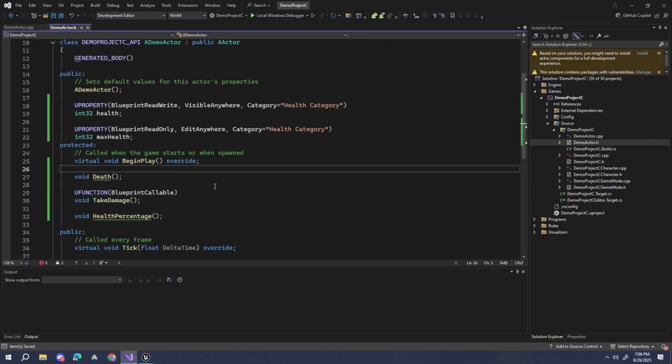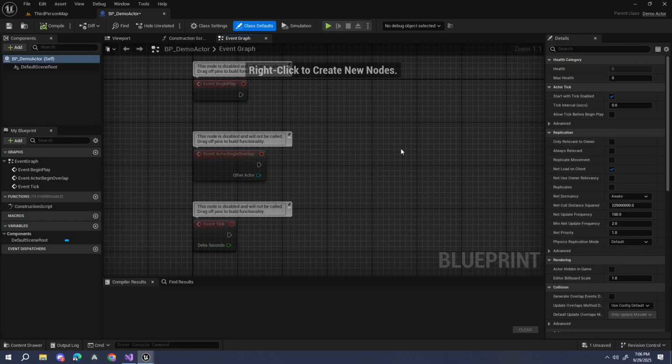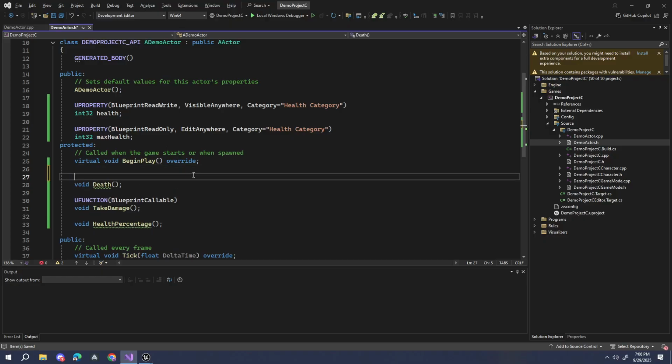For Death, I want to create a definition in the blueprint and not in C++. Meaning, I don't want to create what it does here through C++. I want to do it in blueprint. So it's called UFUNCTION BlueprintImplementableEvent, meaning it's an event that you will implement.